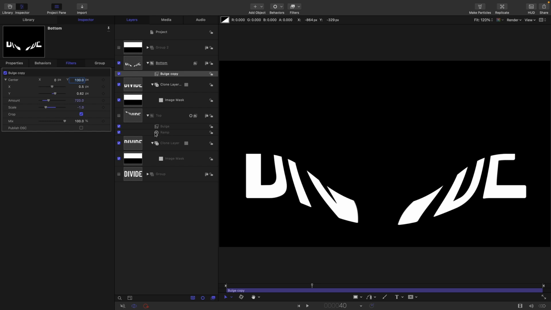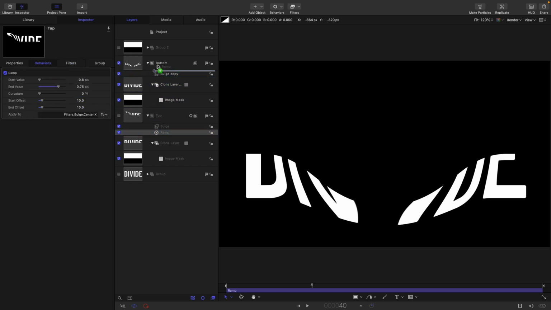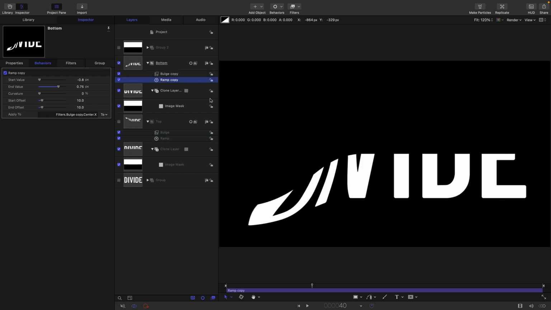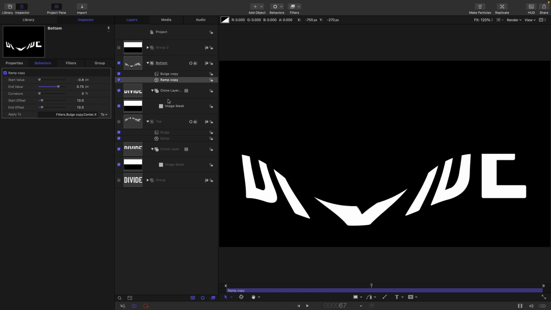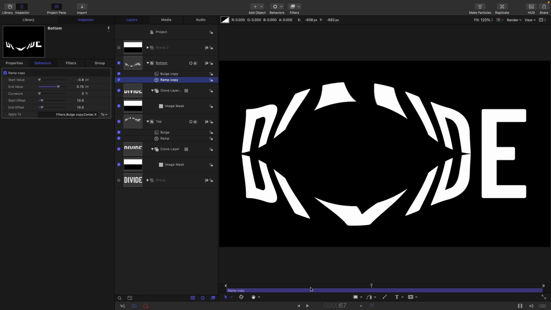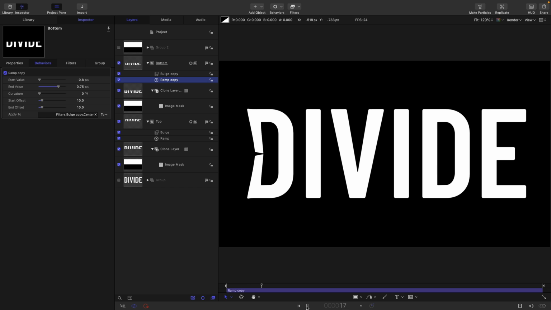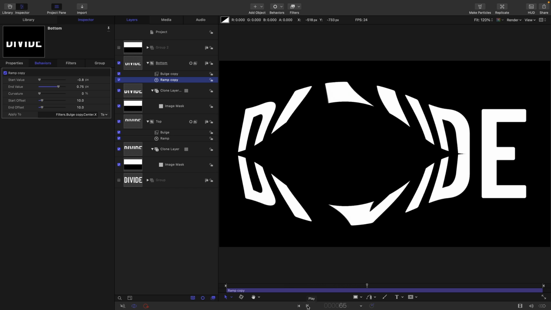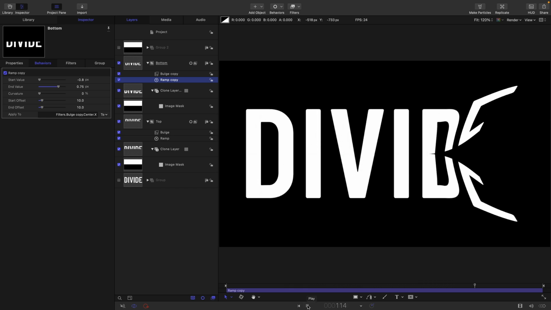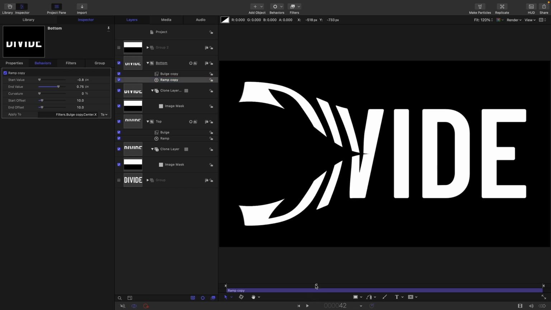And let's copy our ramp, holding down the option key, drag it onto that group, and you can see it's attached itself to that bulge copy. That's quite handy. We've actually not had to do too much work there. So let's turn it back on again, and you can see we've got our basic divide operation. That already looks quite nice, but let's try and make it a bit more interesting.